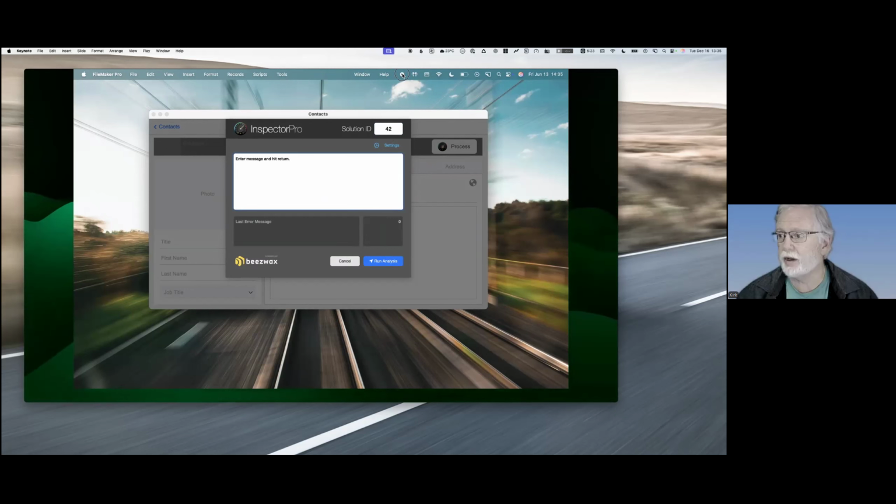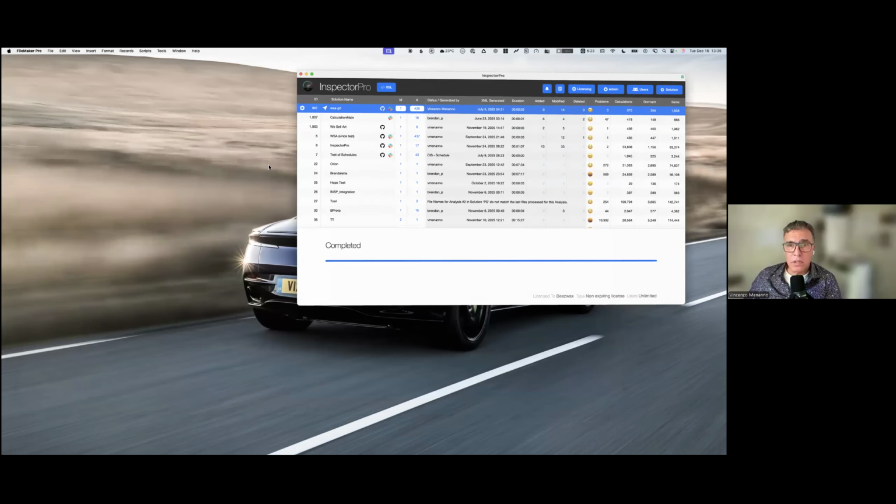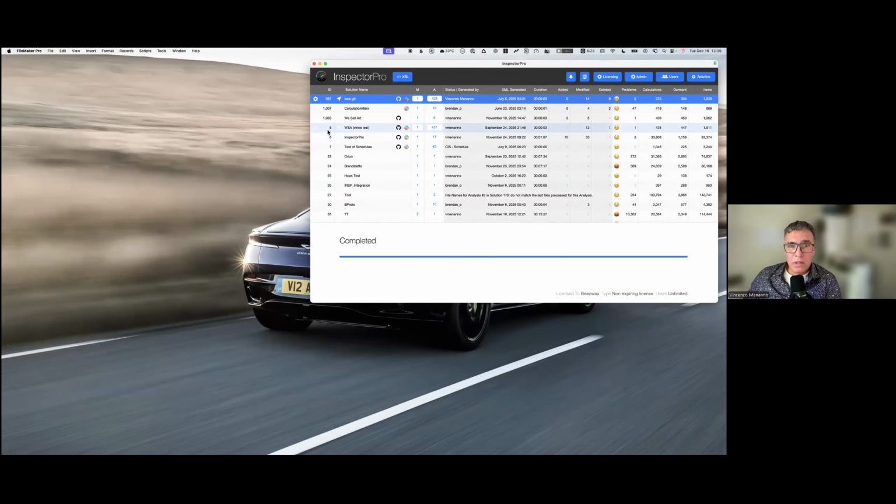So where does the solution ID come from, Vince? That's from Inspector. So for example, in Inspector here, this is the solution ID on the left.